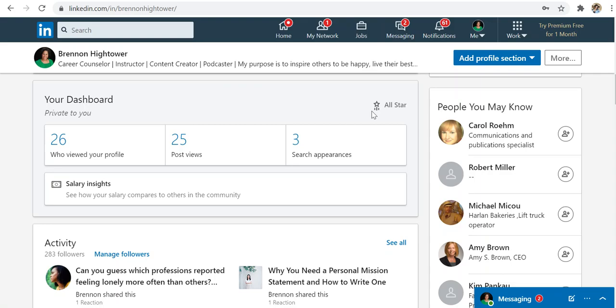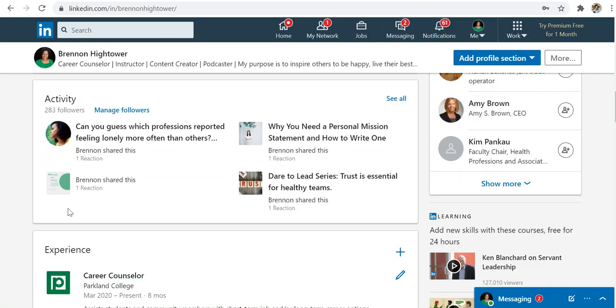You also want to make sure that you're active on LinkedIn each day. This can be by updating your profile. This could be messaging. This could be sharing information. So just make sure that you're active and make sure that your profile is optimized. Below is your activity section, which just shows your activity while on LinkedIn.